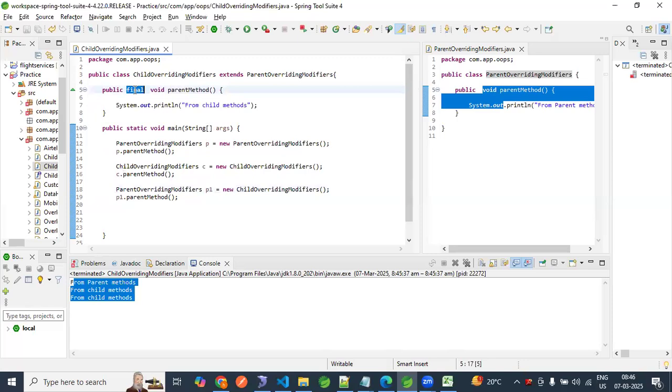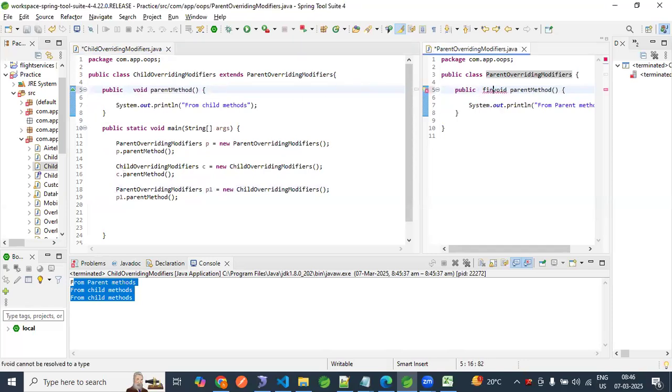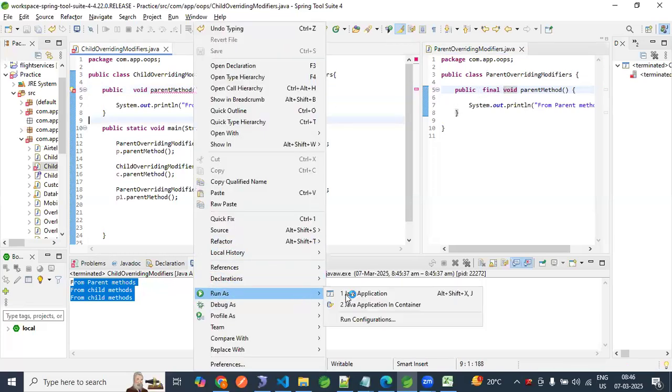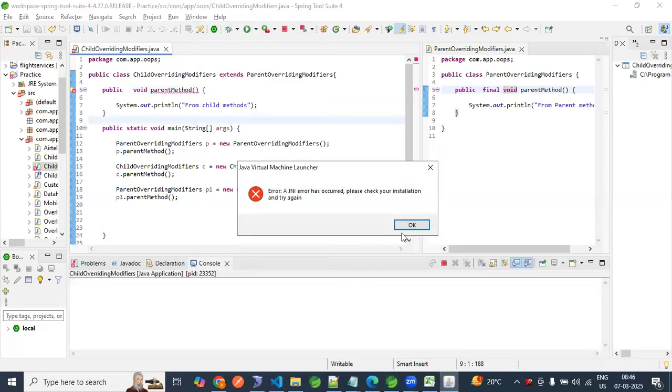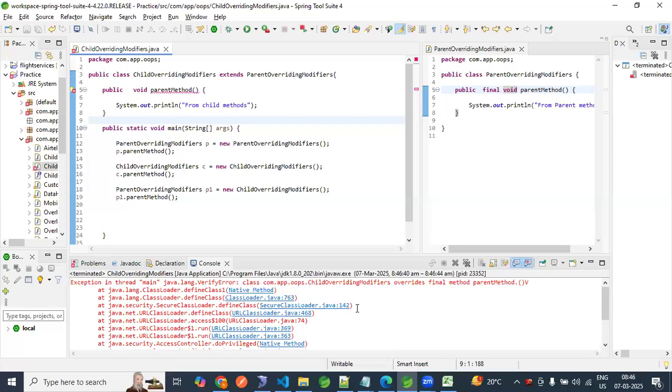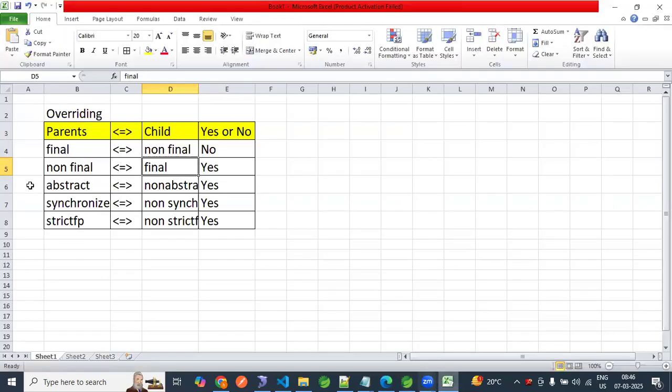Now try to observe. I have kept final. First, I will keep final here. Okay. Now, not possible, right? Run this program. Yeah, overriding final method, parent method. There is some error. Okay, so in the same way, this is a not possible case. Now come to our diagram.